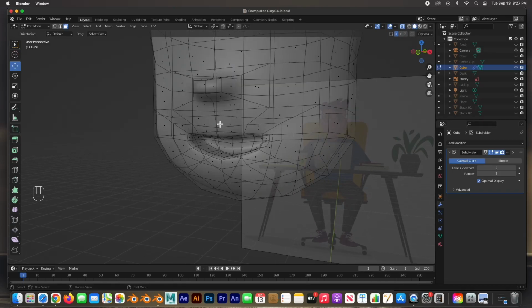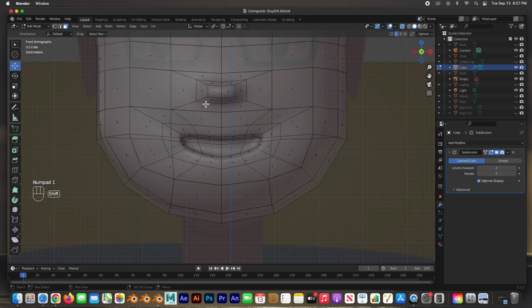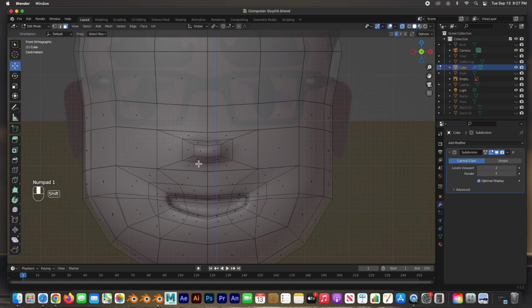Let's adjust it a little bit. Front view. Hit 1 for vertex mode. And I'm going to push these up. Just like that. And in fact, I'm going to push these down. Just like that. Just to round it off a little bit. Right there. Maybe a little bit more. Right there. All right, cool. We've got a mouth, we've got a nose, and then let's do the eyes.